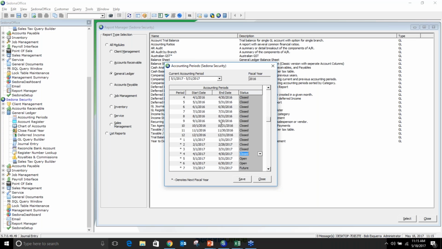So this is a very powerful window. I wouldn't allow too many people access to this window to open or close accounting periods. It's normally the head accountant who takes care of this piece and part.